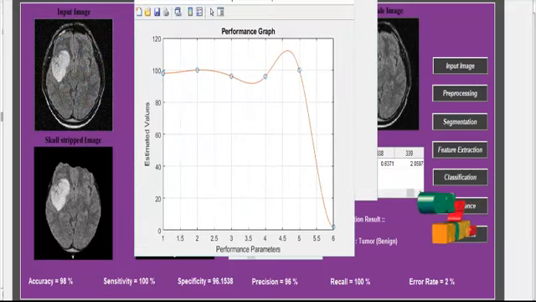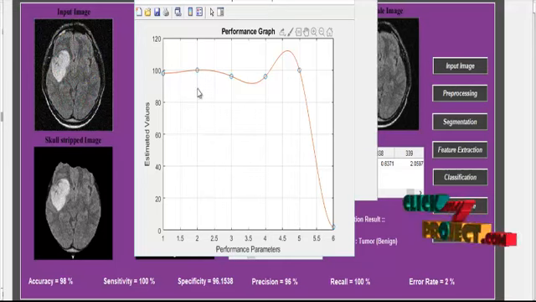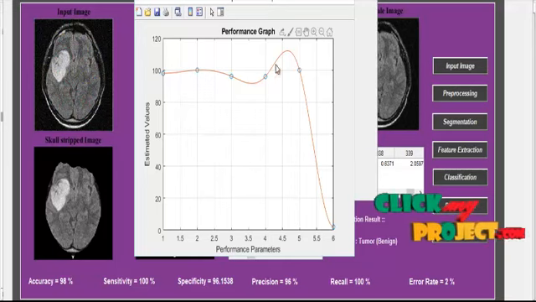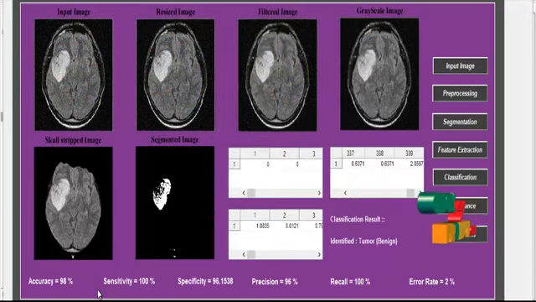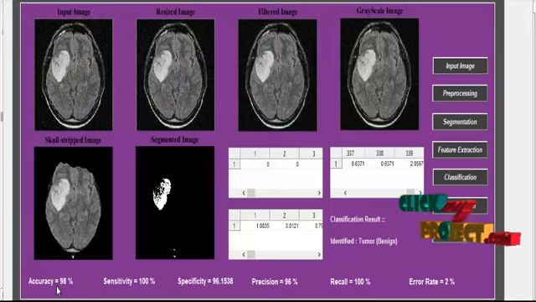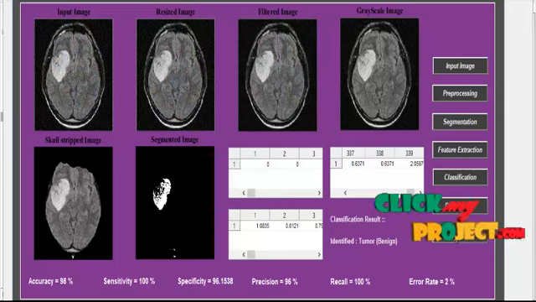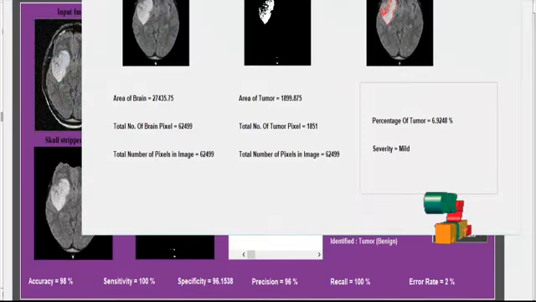We have to estimate the performance like this. This is the performance graph. The percentage of performance will be denoted here. The accuracy is around 98%, sensitivity is 100%, and specificity is 96%. After estimating the performance, the post-processing steps will be carried out.